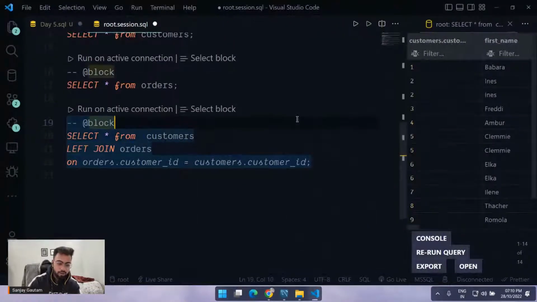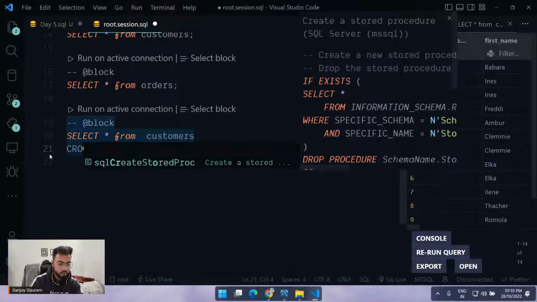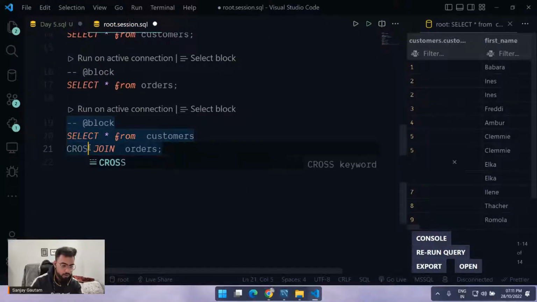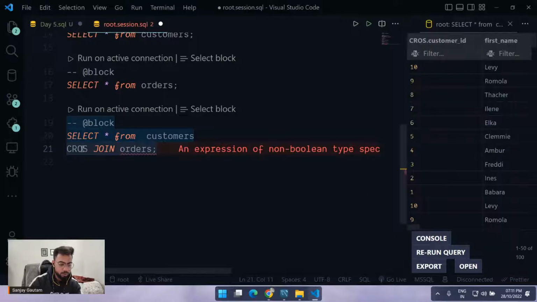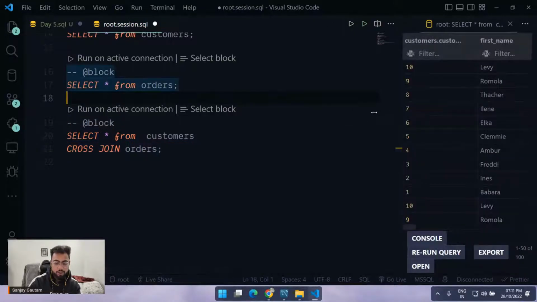So what is this outer join? Outer join is when you want to get the details even if they haven't satisfied any condition. So this is what we call the left join. And then we have cross join. Cross join, and just mention the table name. So let me just go with the order. Yeah, so this is cross join.